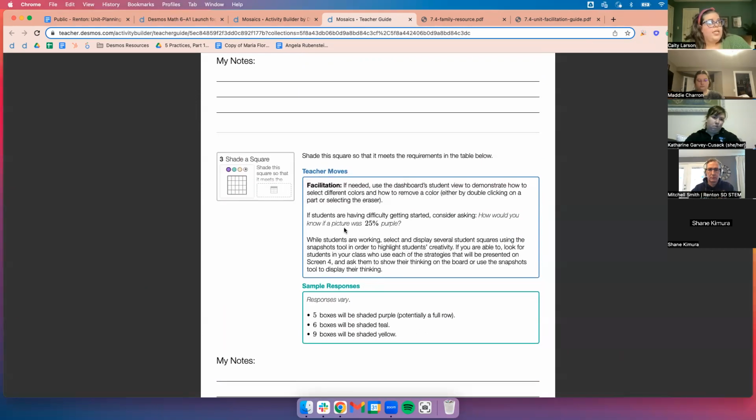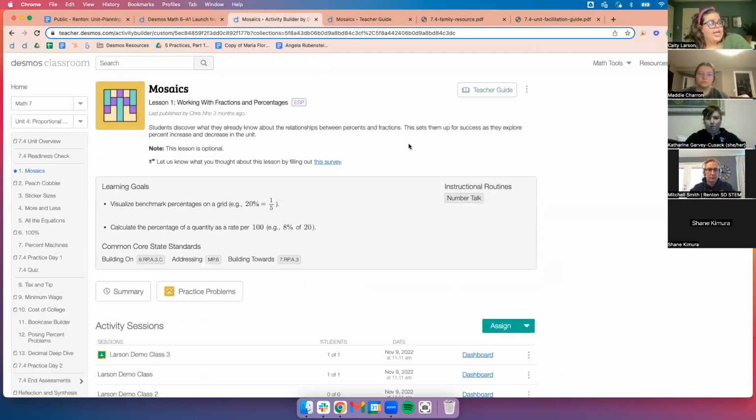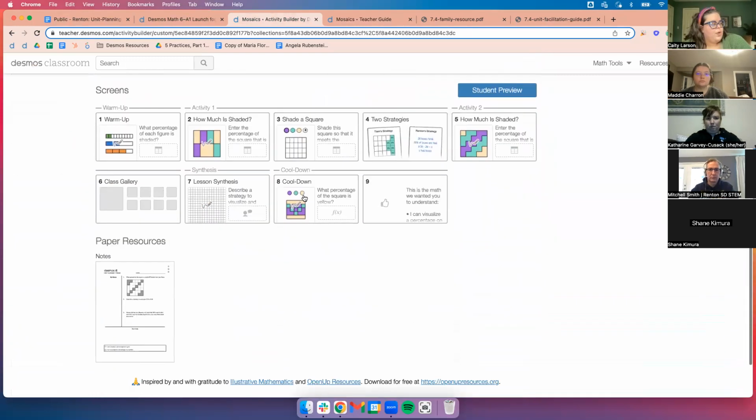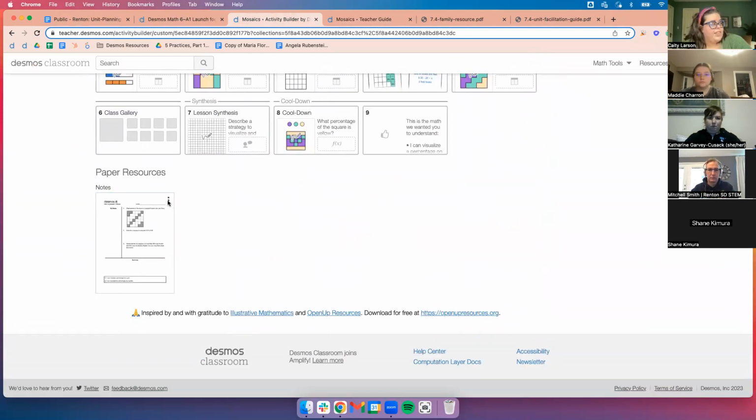This is printable. I always have to print it and highlight and add notes because that's how I plan. I'm a paper planner. So I wanted to call out the teacher guide. Angela kind of showed you that with each lesson there's notes and you have that editing flexibility. You can pull it up in Spanish.